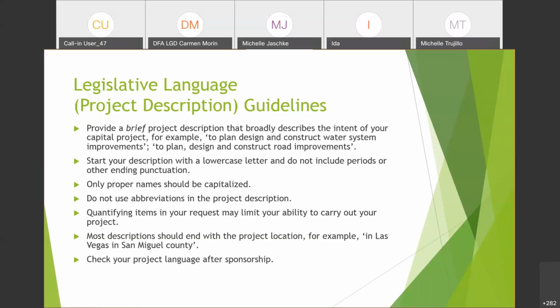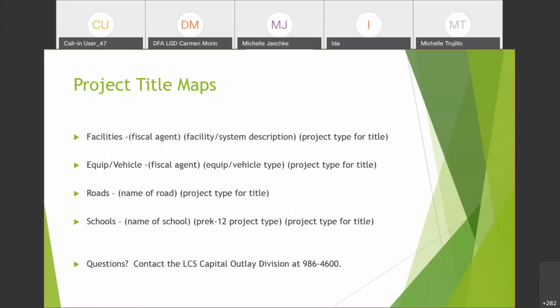Let's see, I think I lost my place here. Do you have the next slide, Carmen? Oh, thank you. Okay, this is the last one that I have here. So we're going to go to the form in just a second.